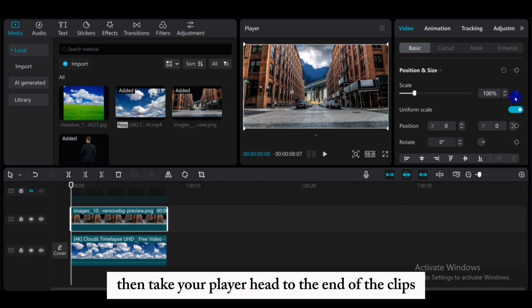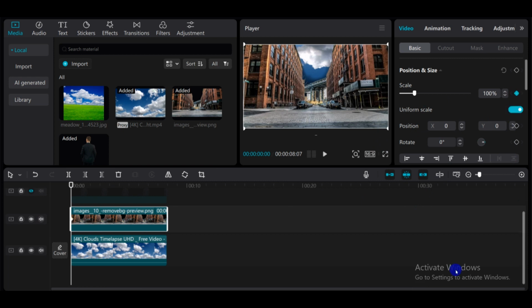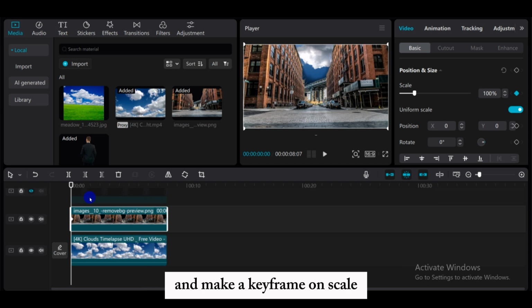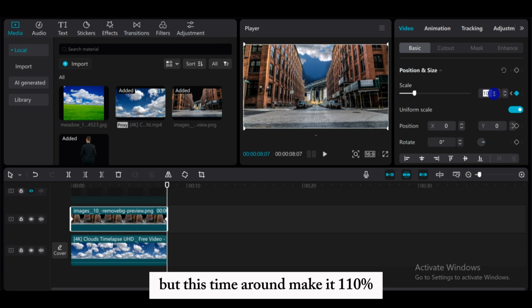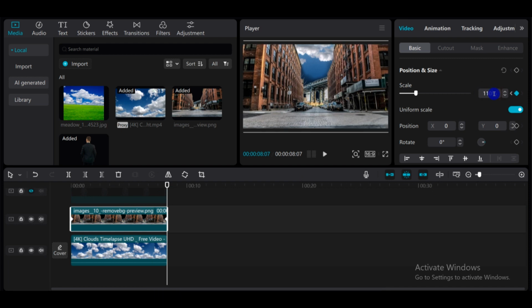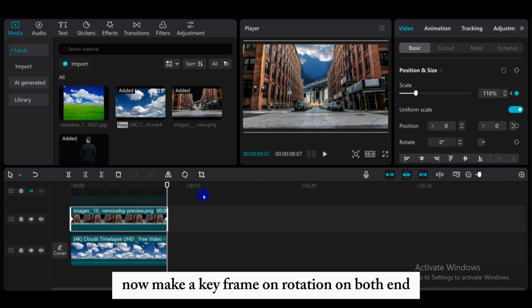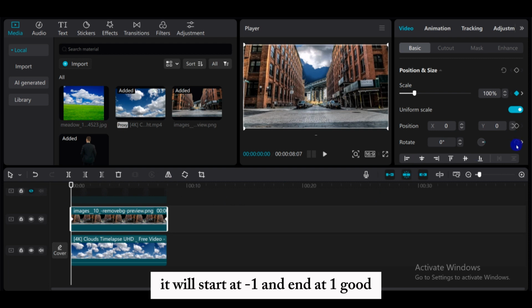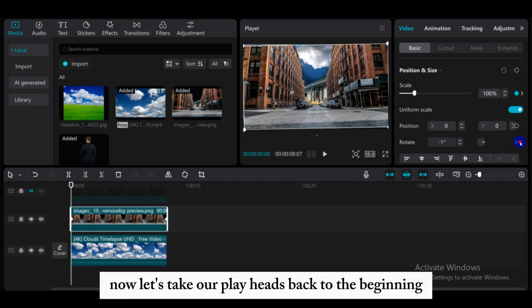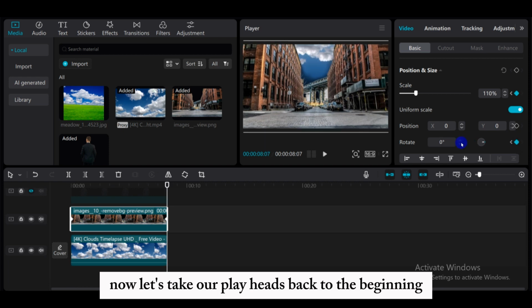Then take your playhead to the end of the clips and make a keyframe on scale. But this time around, make it 110%. Now make a keyframe on rotation on both ends. It will start at -1 and end at +1. Good. Now let's take our playheads back to the beginning.